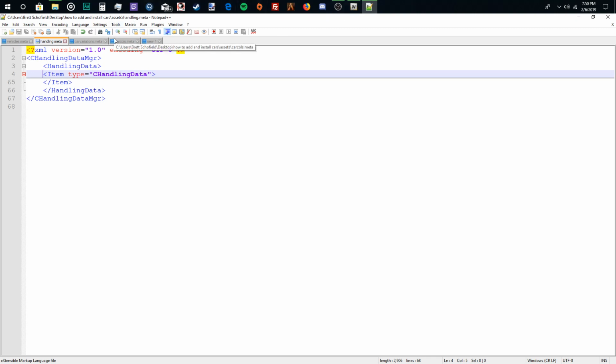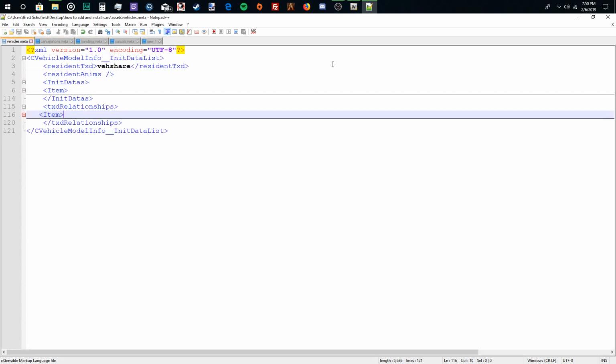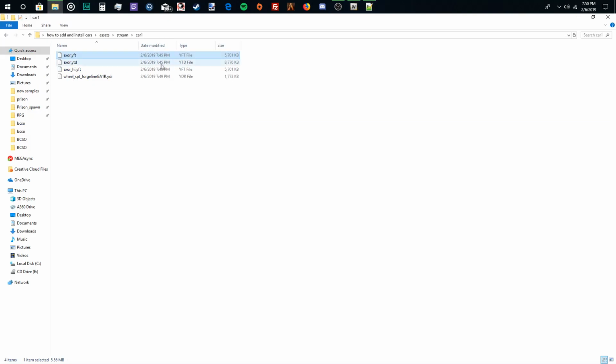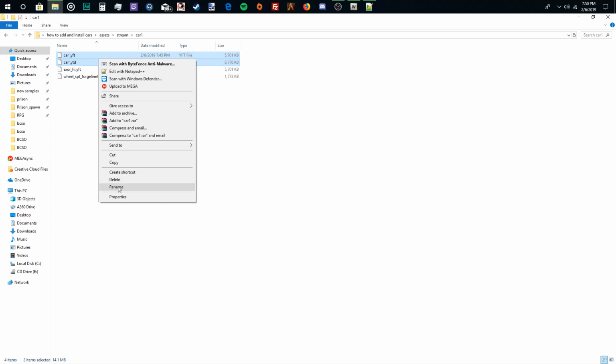Now when you're renaming the asset, you just need to focus on these two. So say I want to rename it to like Car 1. You rename these two Car 1.